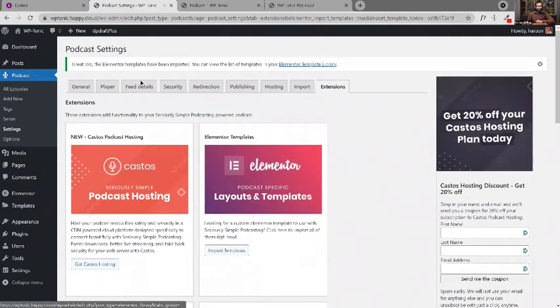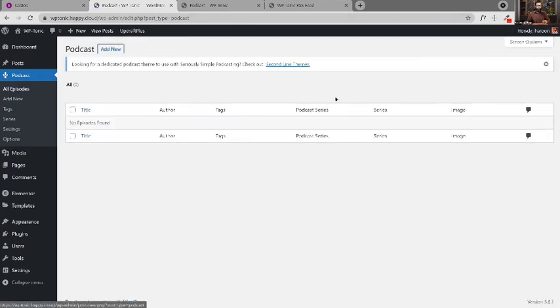The Elementor templates have been imported into the library. So now we can start creating episodes. Let's go to the list of episodes, and we see that we don't have any over here. Let's add a new one.